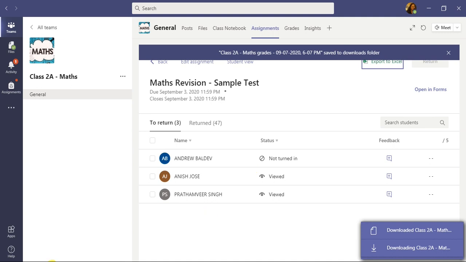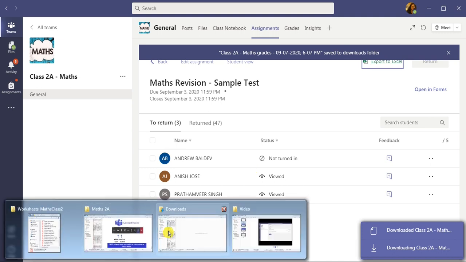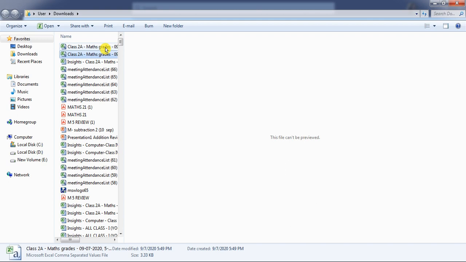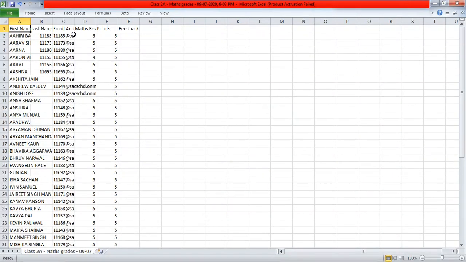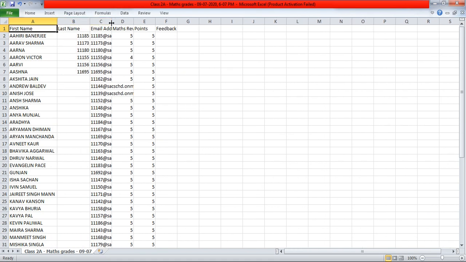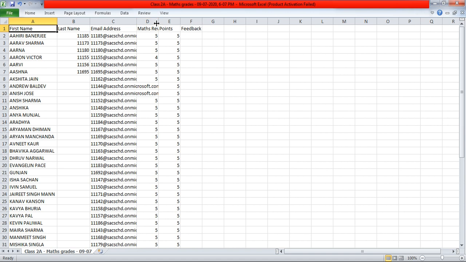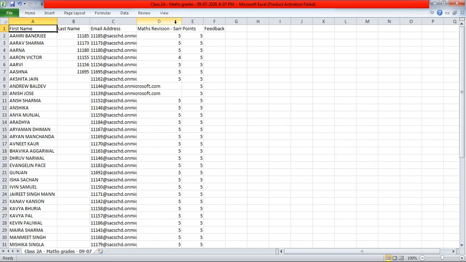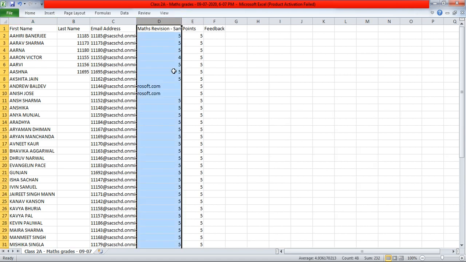Open downloads folder. Then you can see the Excel file on the top. Open that. In the first column you can see the first name of the students, last name, then the email address. Then in column D you can see the marks of each student.